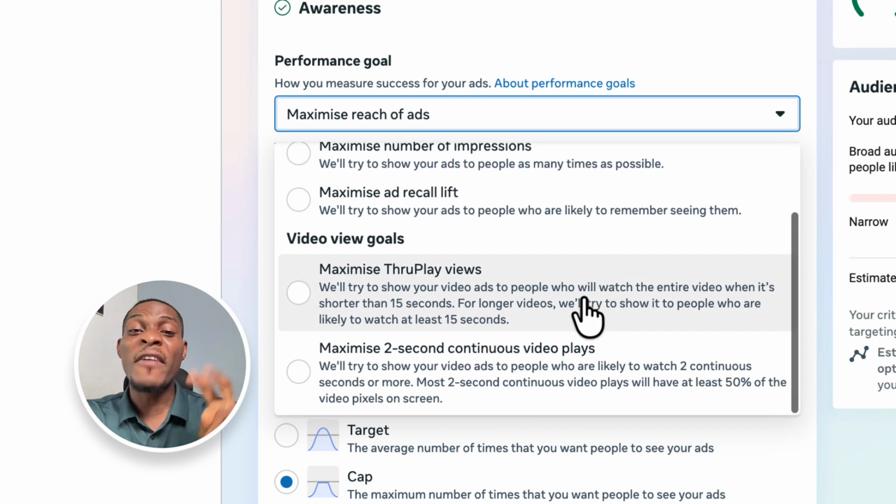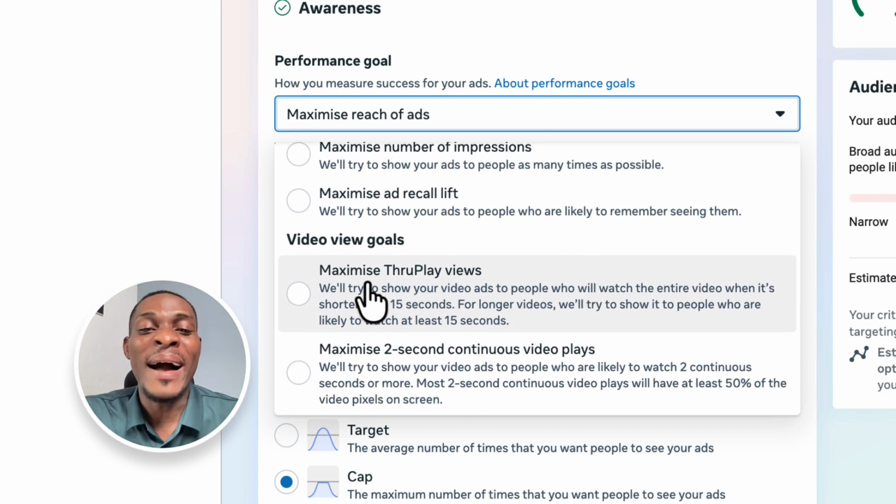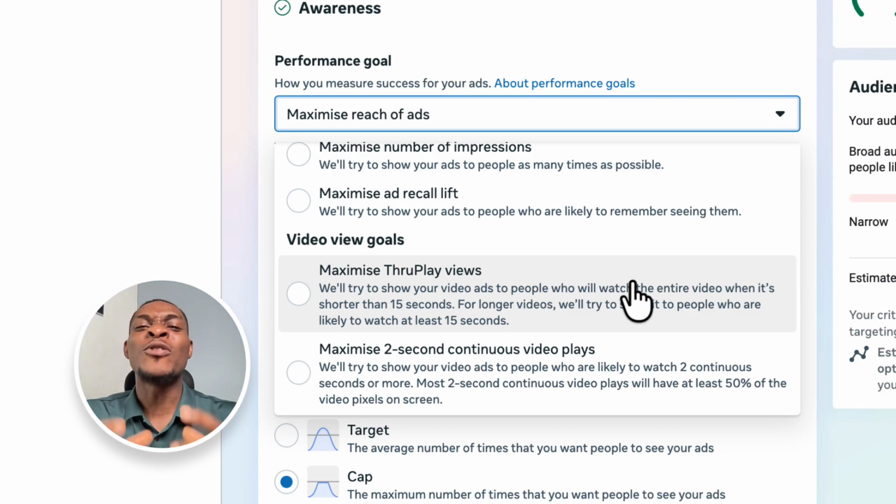The one that is very unique is maximize ThruPlay views. When you run your ads and optimize for maximize ThruPlay views, for example, if your video is a 1-minute video, Meta would show your ads to people who are likely to watch at least 15 seconds of that video. So yes, there are different optimizations that can be done under this awareness campaign objective. We'll talk about all of them very soon.